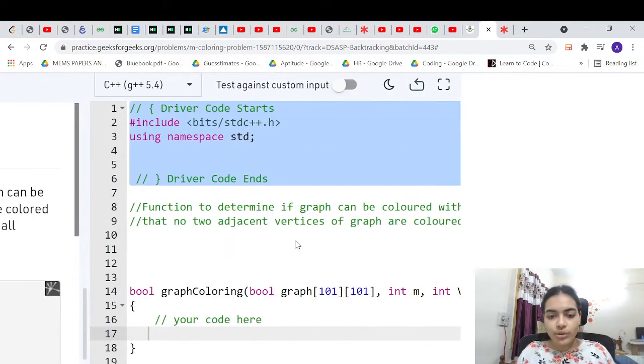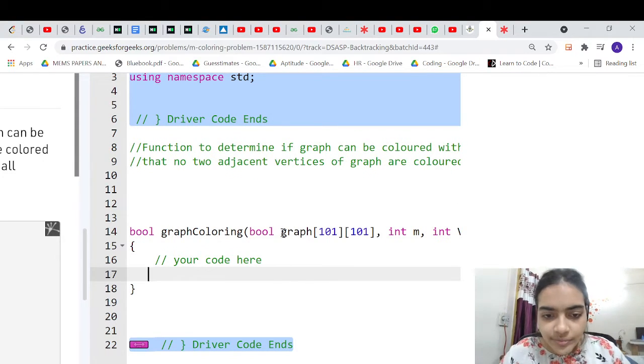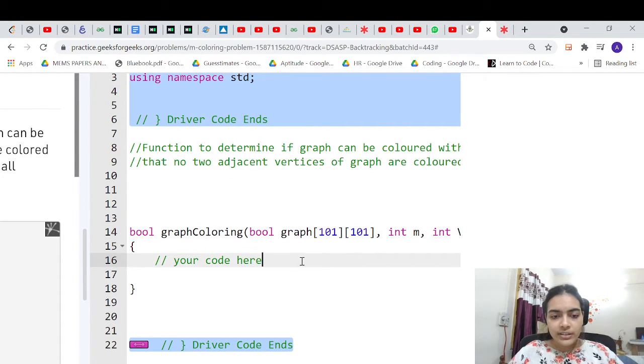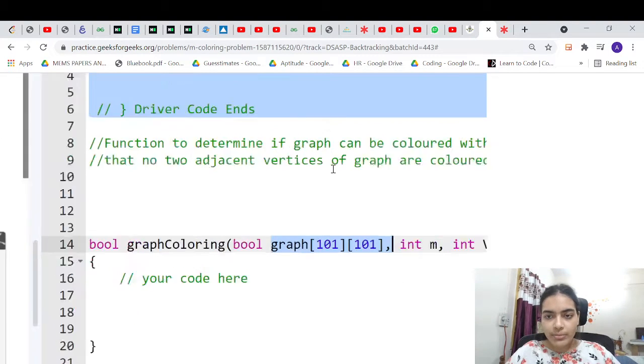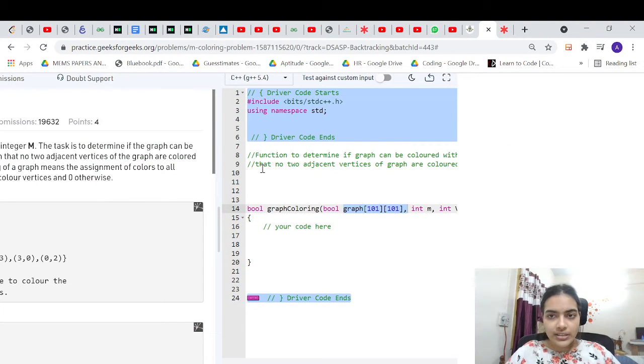Now let's try to code this. So we are given graph in the form of 2D matrix. So for example, if there is an edge between 2 and 3, then graph of 2 3 will be equal to 1. So this is the form of graph which is given. It's not given in the form of adjacency list. It's given in the form of this 2D matrix. Okay, anyway, let's proceed to solving this problem.